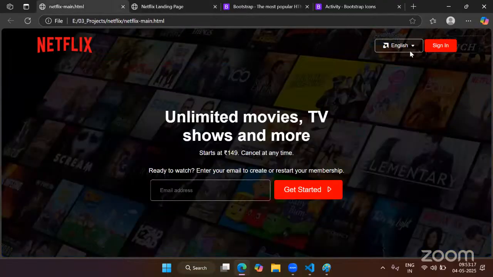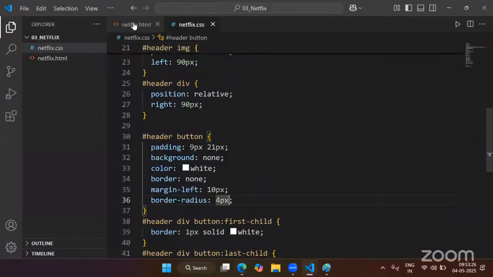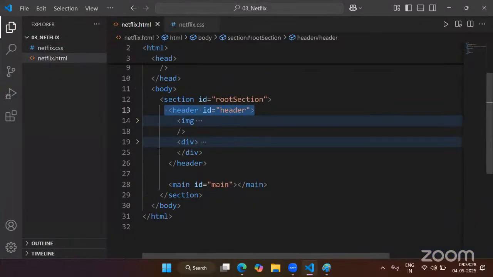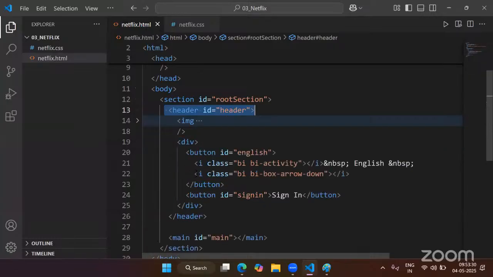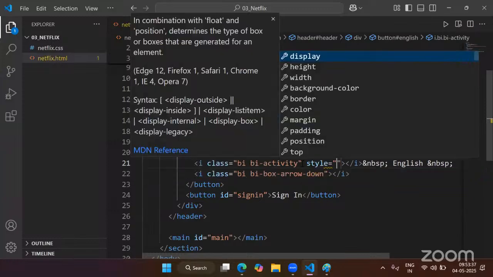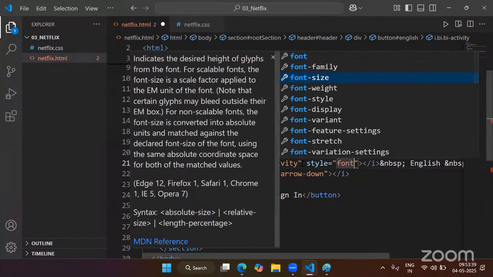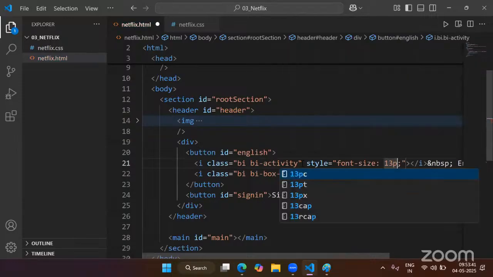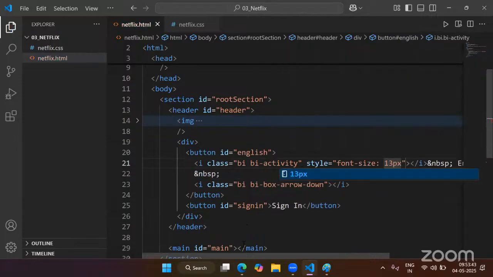This font size I want to increase. For this icon, I want to increase the font size a little bit. If you see, not for this icon, maybe this icon. So let's go to that I tag. Inside this first button, we have an I tag, right? So let's add style, select font size, and assign something like 13 pixel and let's see how it looks.